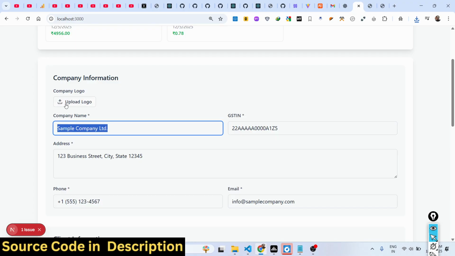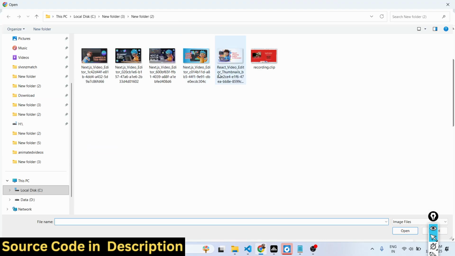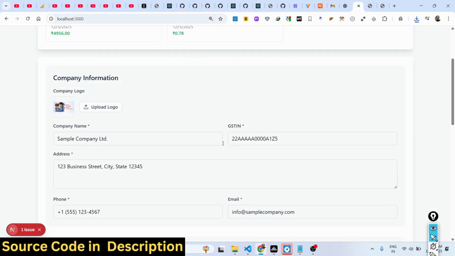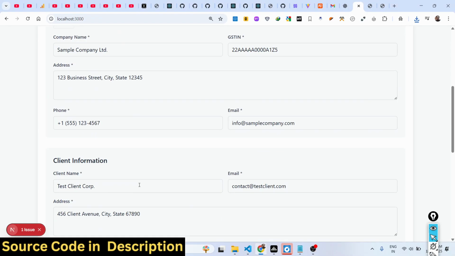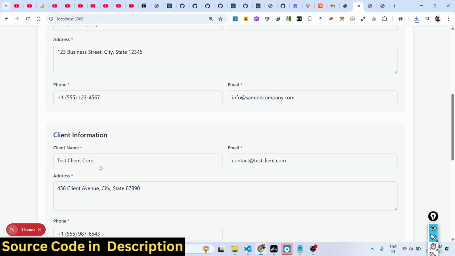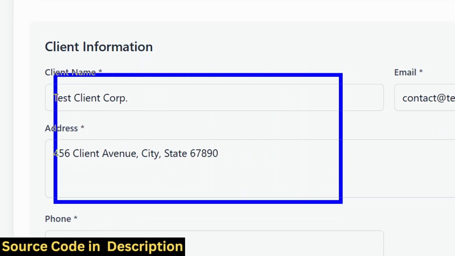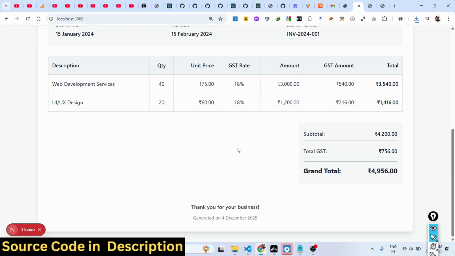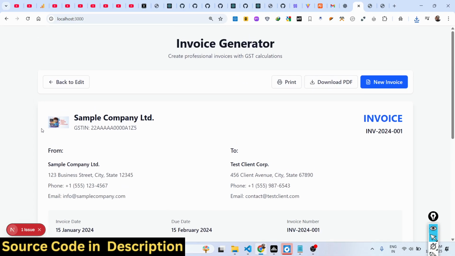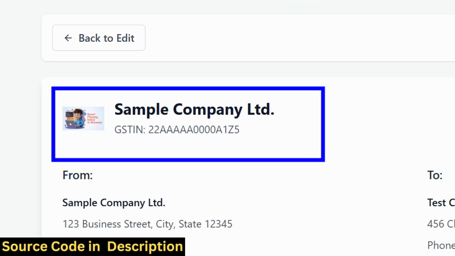You can even upload your own logo as well. Just upload your own image, select the logo, then provide company name, address, GSTN, phone number, email address, then the client information, client name, address, email address. We define these items as well and simply click generate invoice. Now you will see the logo is also being added right here.